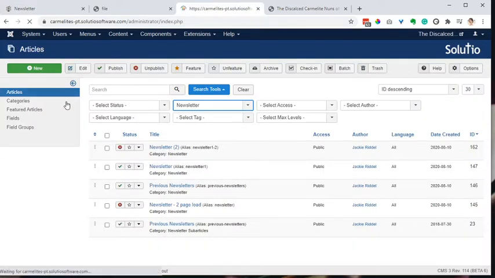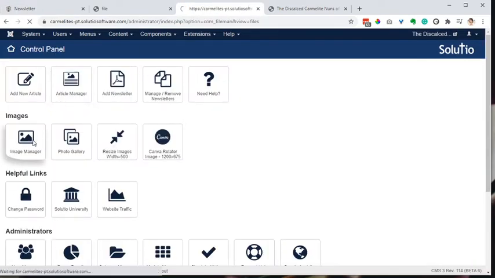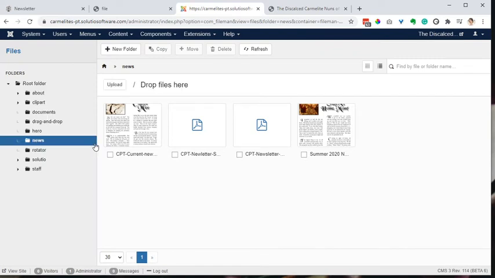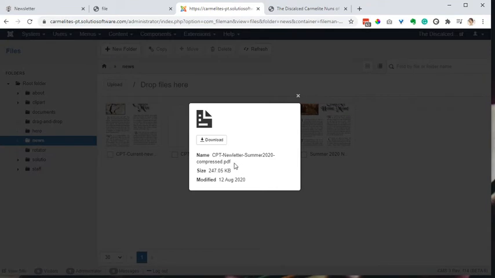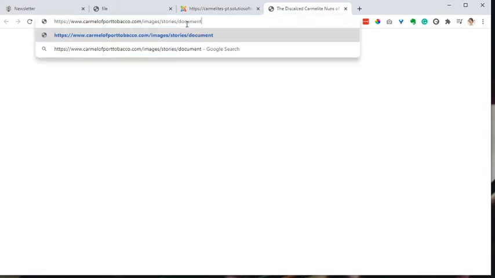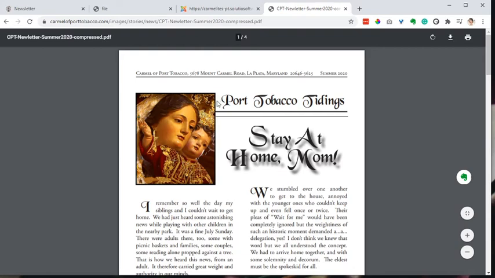So in the image manager, Summer 2020 compressed. This is what we're looking for. Images, stories, nope, this is the news folder. News, CPT, newsletter, compressed. Okay, so that's one way to go about it. A little bit of a complicated way to do it.